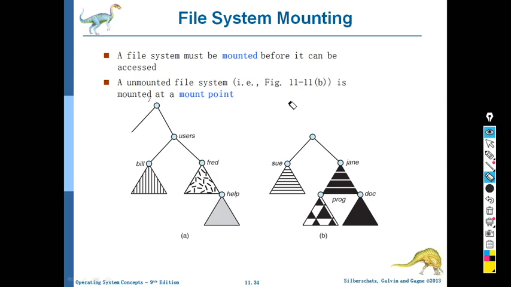This happens at a particular mount point. You can see here an unmounted file system being mounted at a mount point. You can mount at one particular point, or you can remove at one particular point. Suppose you want to add this, you can add it here, and from there the root information can be added. After that you can remove a particular branch from this structure.